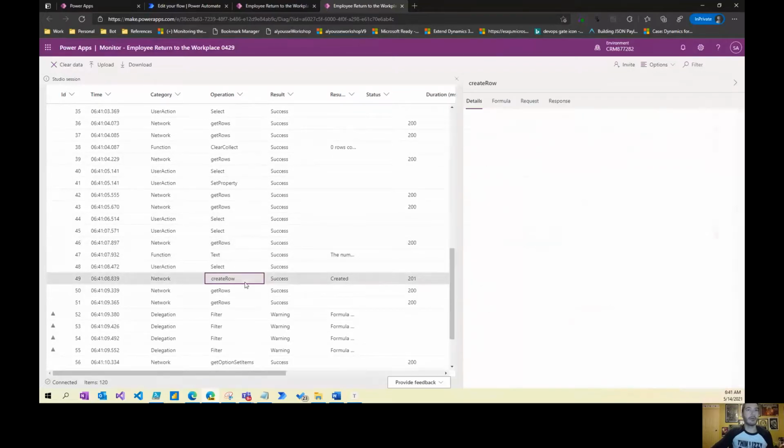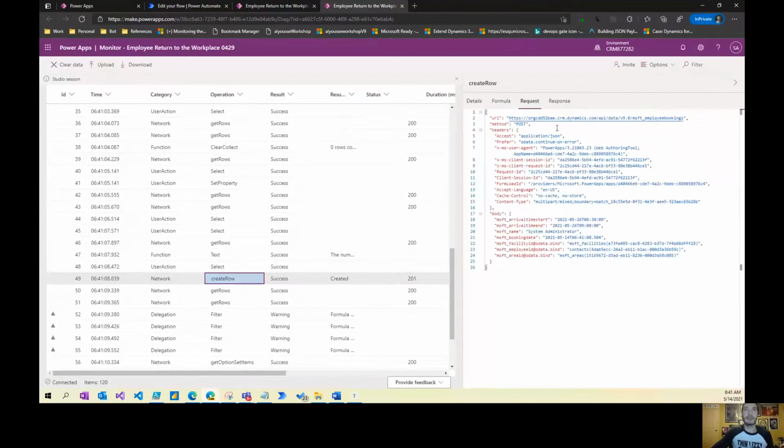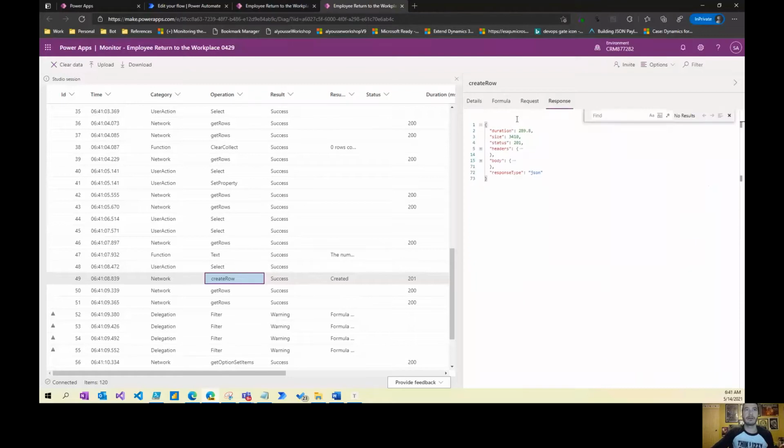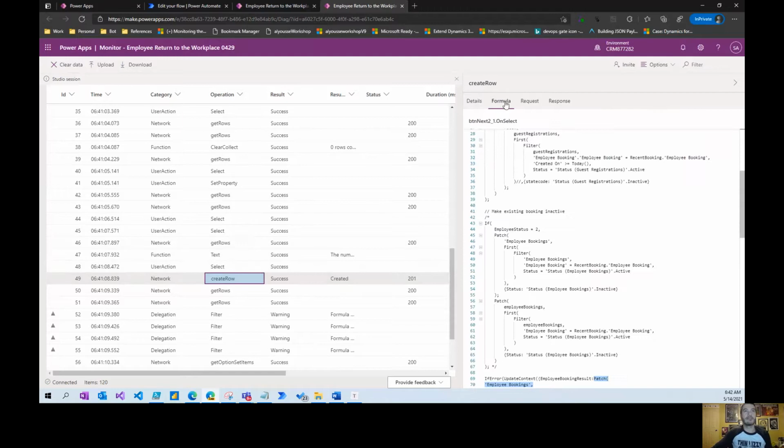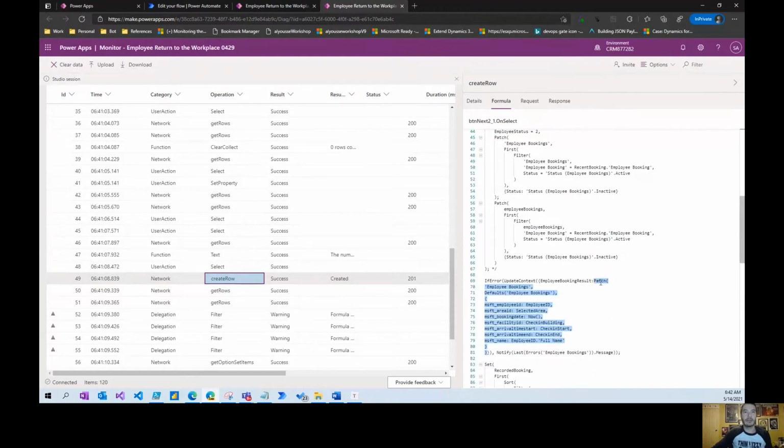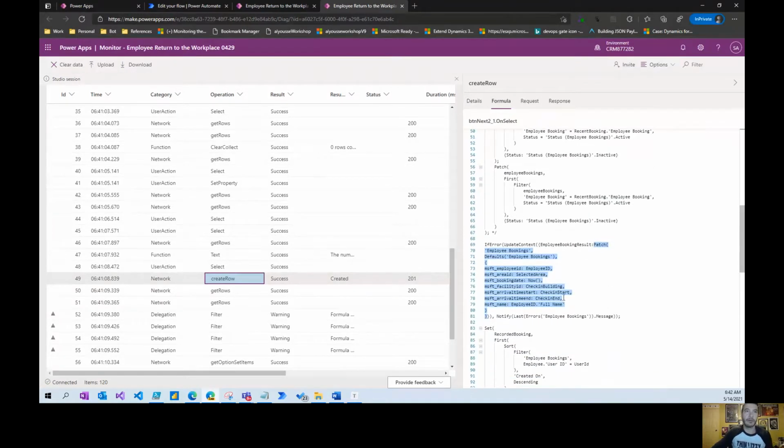So there's our create row, which I can see I made a request to the backend API to create an employee booking. This is the table we're using, MSFT employee booking. And here's all the data points I added. It's me as system admin, what my date was, facility, employee ID, etc. And here's the response. You want to get a 201 or 200 level response. If you get a 400, you should see kind of a red X here, and you can kind of troubleshoot it. This is the formula, shows me, highlights exactly which one this was, which is pretty helpful here.